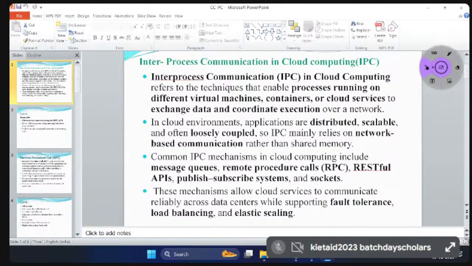Here in inter-process communication, we are communicating. Inter-process: the processes are communicating with each other. The processes are competing with each other.